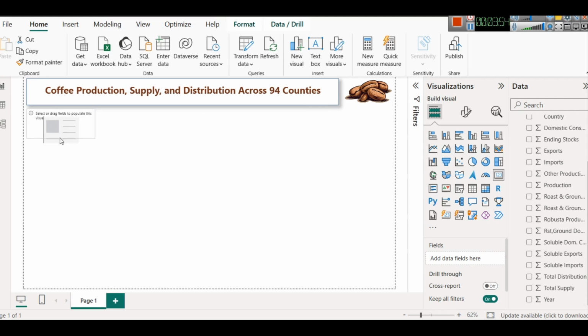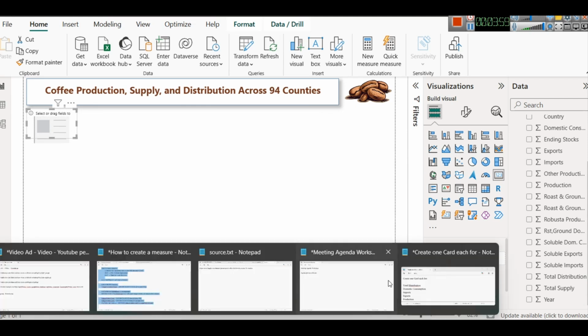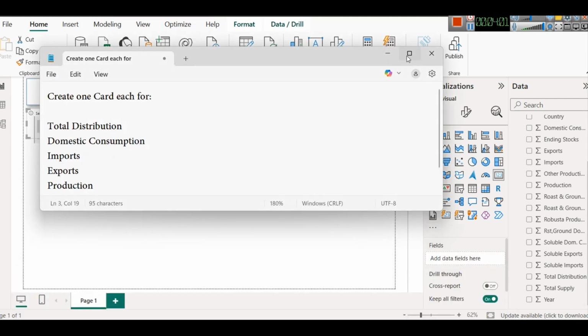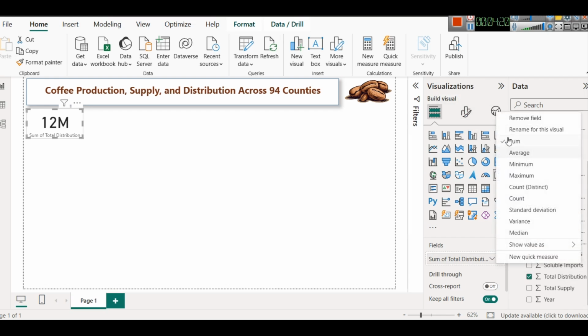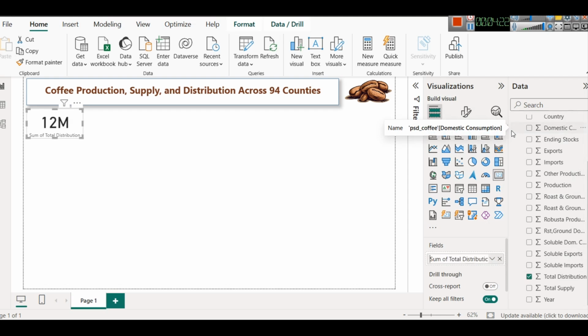And in the card visual we will just start doing that. So first I will prepare the card visual because we have to show 5 elements here. 1, 2, 3, 4, and 5. So I will set it up in such a way that we can put 5 different cards here. First I will add total distribution. So this will show what is total distribution, and we will just rename for this visual as total distribution.